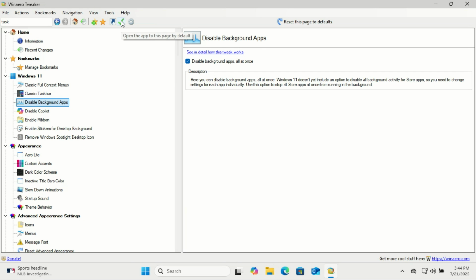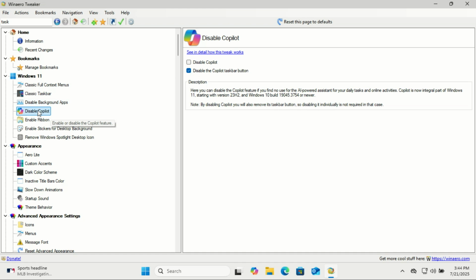Disabling background apps in Windows 11 is another excellent tweak. This can boost performance and battery life, especially if you're using a laptop, disabling background apps that keep running even when you're not using them.